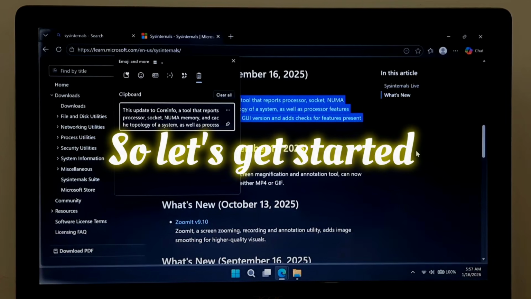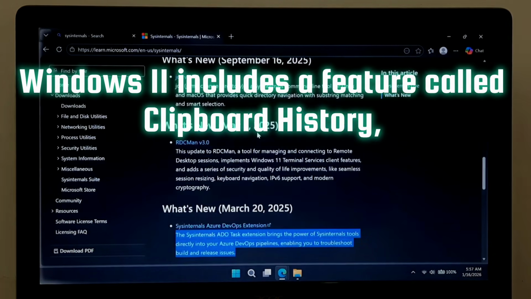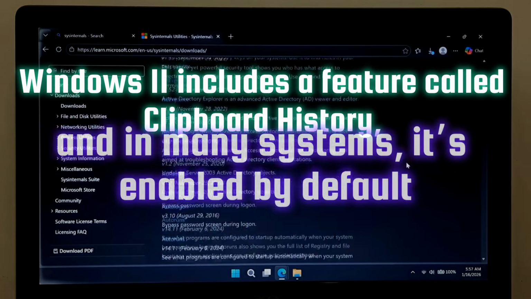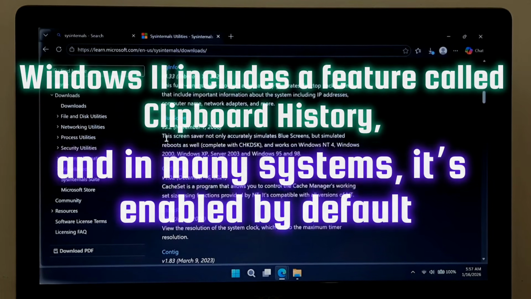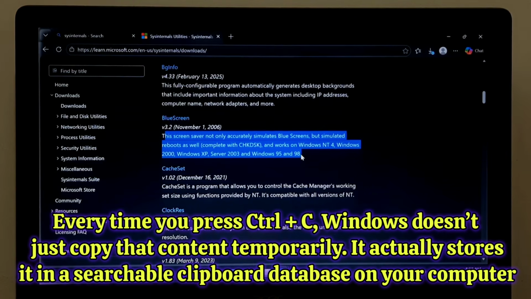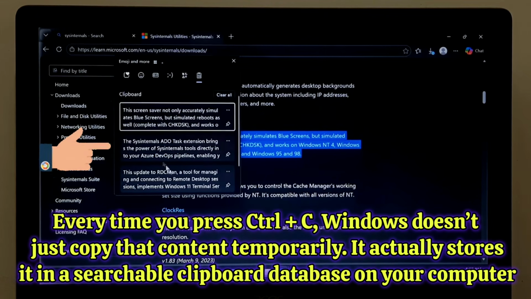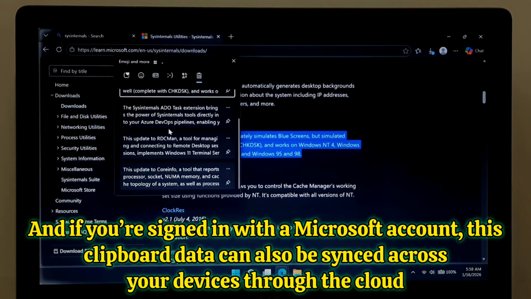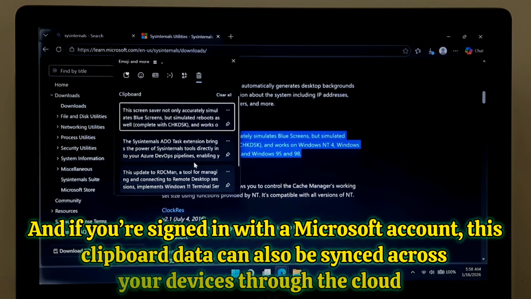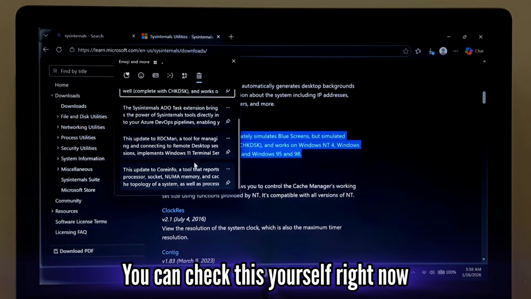So let's get started. Windows 11 includes a feature called clipboard history, and in many systems it's enabled by default. Every time you press Ctrl+C, Windows does not just copy that content temporarily. It actually stores it in a searchable clipboard database on your computer. And if you are signed in with a Microsoft account, this clipboard data can also be synced across your devices through the cloud.